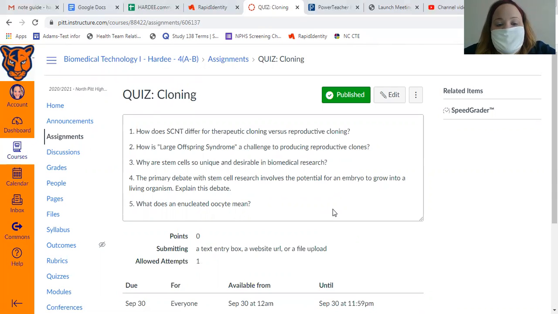Number 3, why are stem cells so unique and desirable in biomedical research? What makes stem cells so important? Okay. Number 4, the primary debate with stem cell research involves the potential for an embryo to grow into a living organism. I need you to explain this debate. That explains to me that you understand a lot of different things here. Stem cells, embryos, how we take the stem cells from different embryo cells, and then why is there a debate on this? Okay, so I think this might have been in a particular color on the note guide that I provided to you. And then number 5, what does an enucleated oocyte mean?